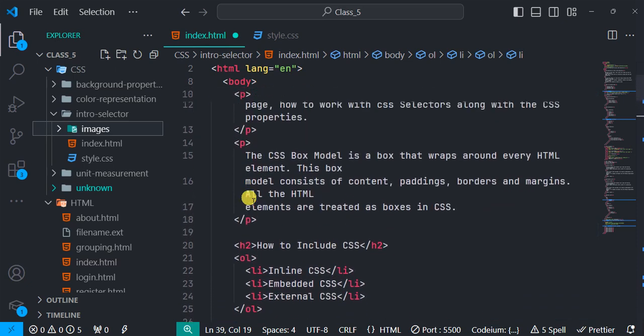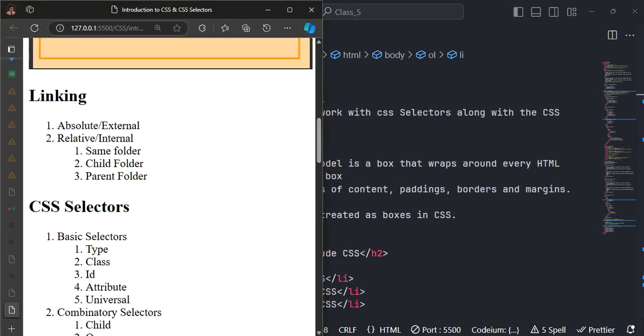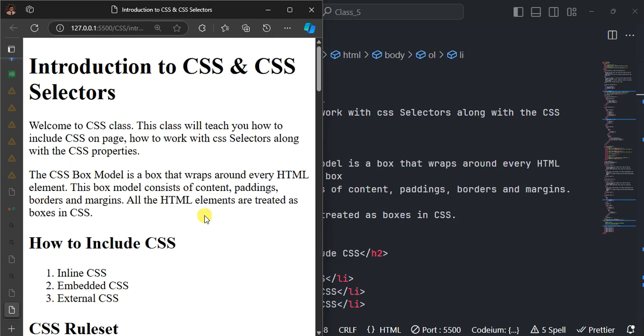So, how do you include CSS on the page? We have these 3 methods that you can use to include CSS on the page. We have this inline method, we have this embedded method, and we have this external method. These two are always inside your HTML file, while for this one, you are having a separate CSS file.